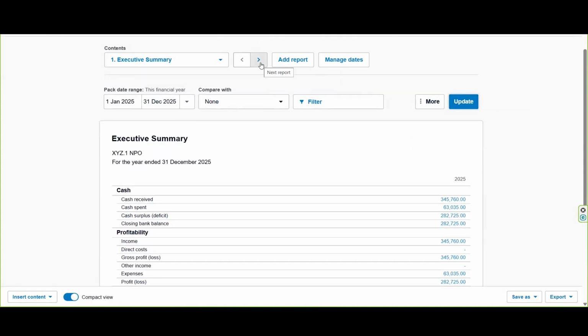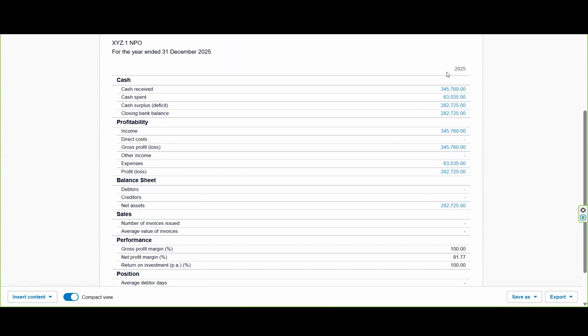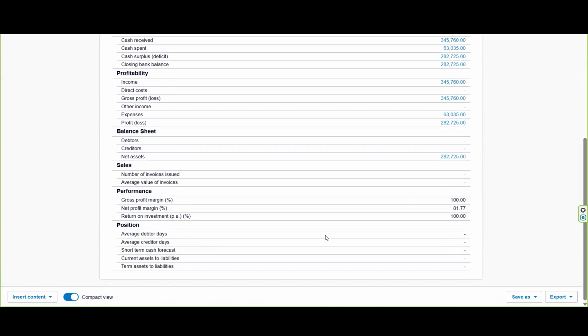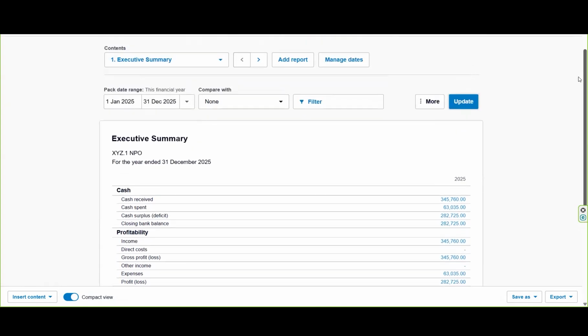So this is the executive summary. My executive summary is showing me my cash received for the year, my cash spent. So basically whether I've made a cash surplus or a cash deficit and what amount is in my bank account. It's also showing me from a profitability perspective, what was my income, what was my expenses, whether I made a profit or loss. And it's got some performance ratios in here. Obviously, some of this would not be relevant to a nonprofit. So you can actually customize, but we will talk about customizing at a later stage.